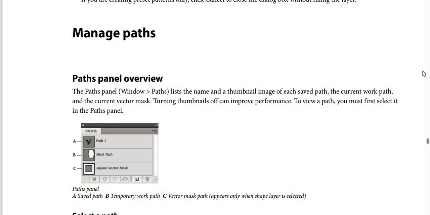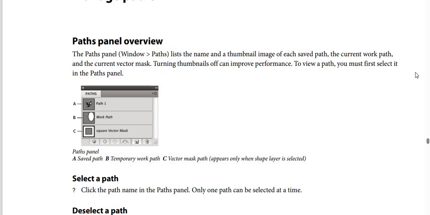Manage paths. How to manage paths? Paths panel overview. The paths panel. Choose Window, then Paths. It lists the name and a thumbnail image of each saved path, the current work path, and the current vector mask.